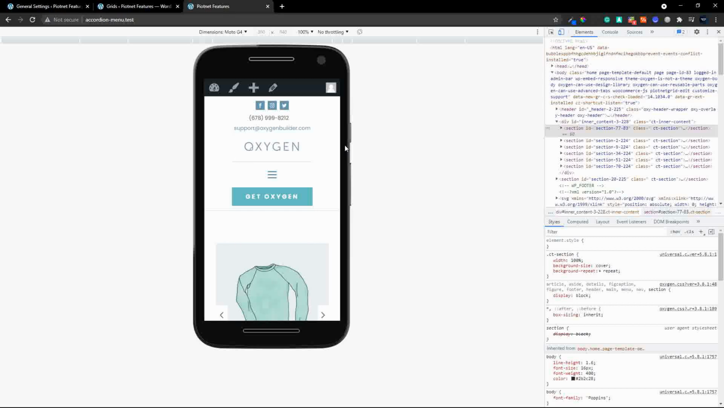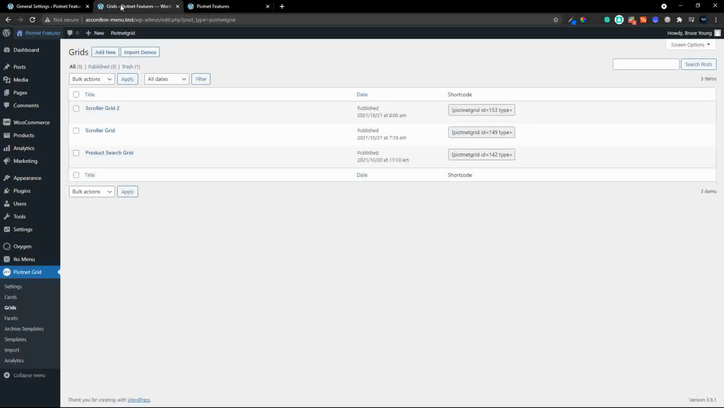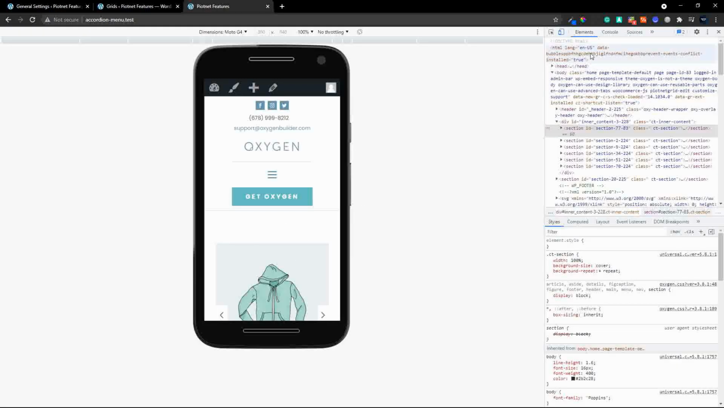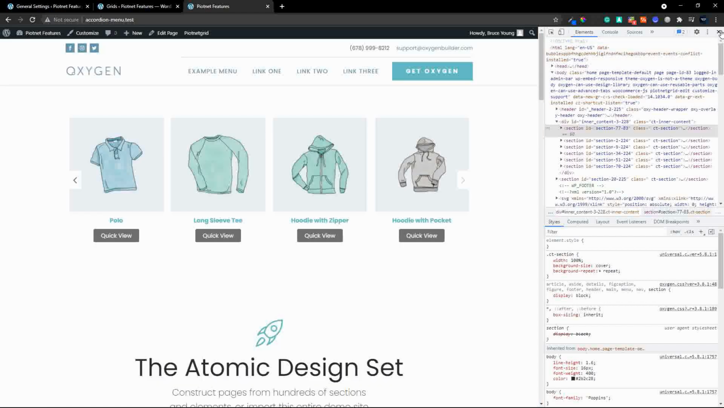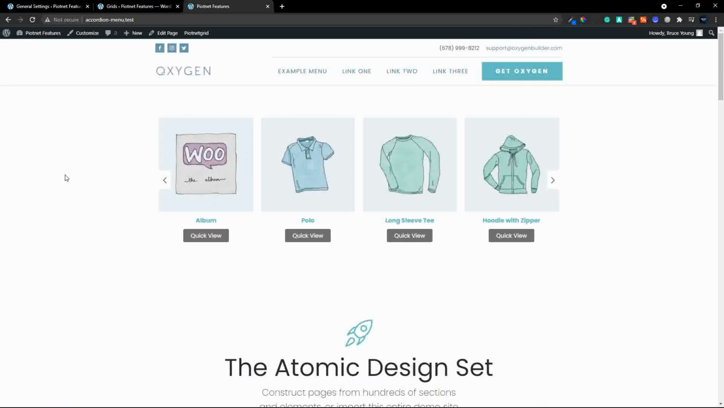And if you don't have Oxygen and you want to insert it, then you can also use the shortcode here and just copy that and insert that in your page. So that's how easy it was to create the scroller, the slider for WooCommerce using Piotnet Grid.